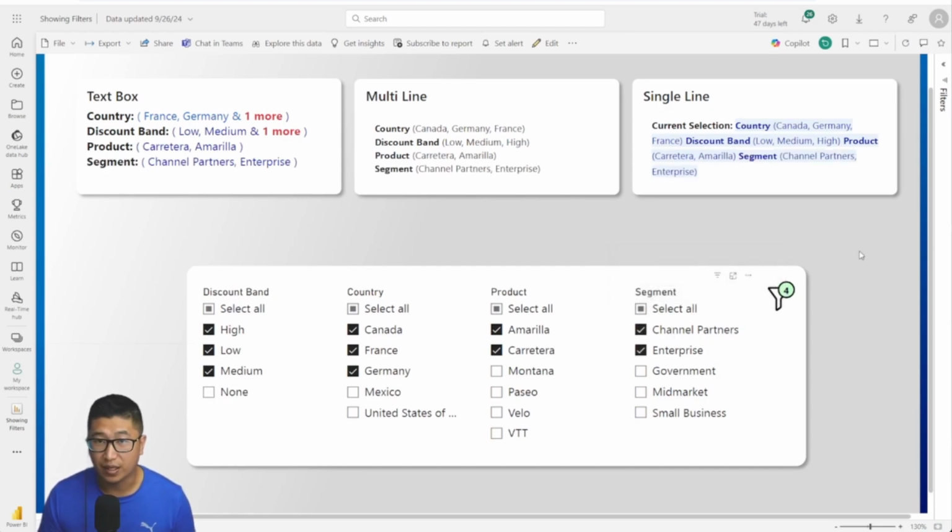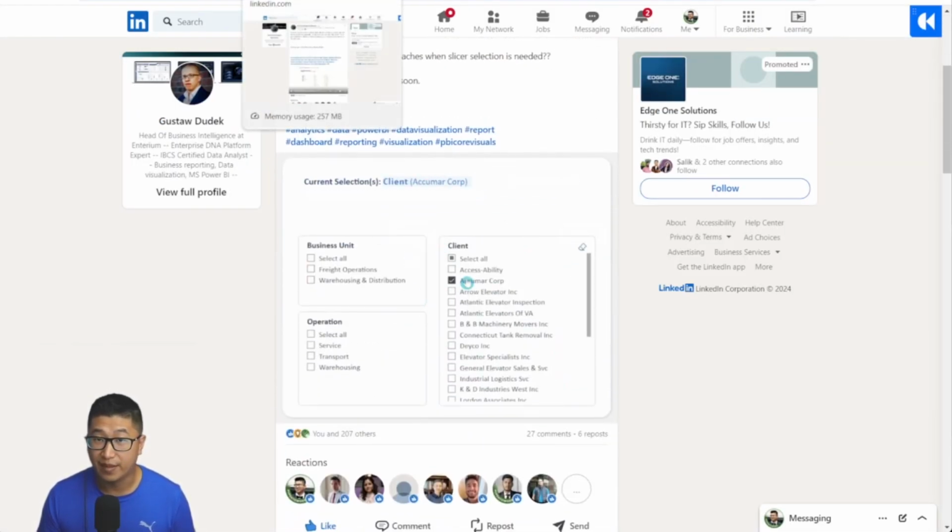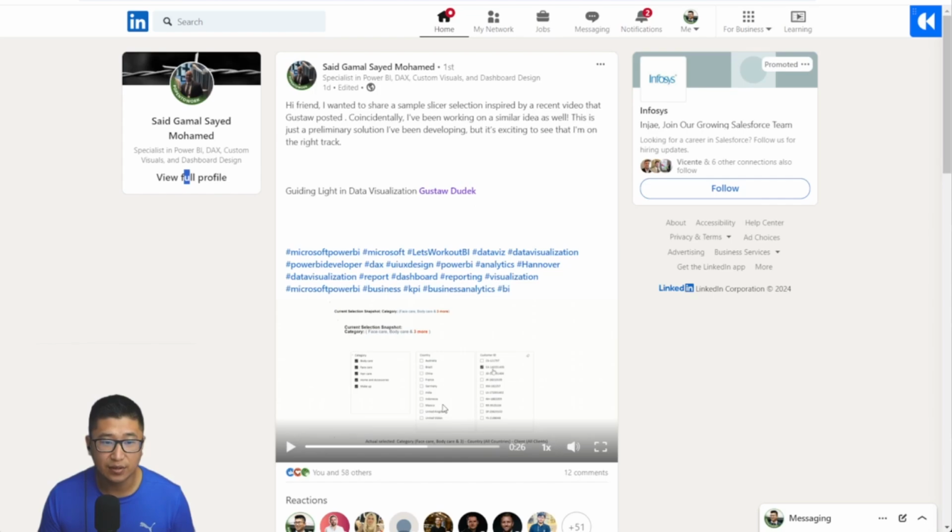These will be 5 different ways that are going to be inspired by both Gustav Dudek, who posted the single line method, as well as Said, who has actually posted a really interesting method using SVGs. We're not going to be using SVGs. We're going to replicate this using a text box.